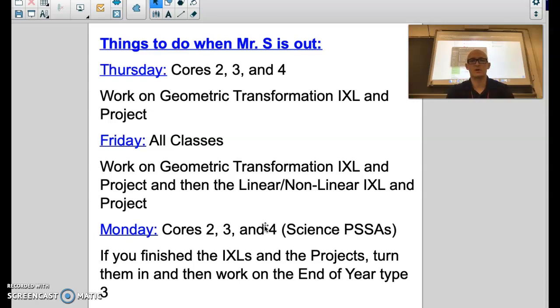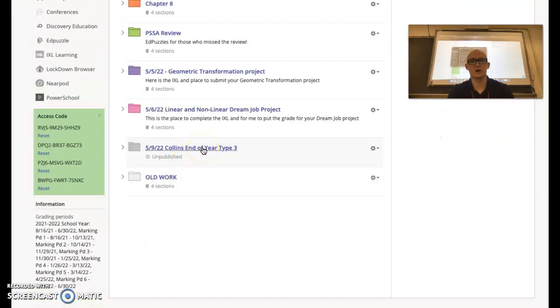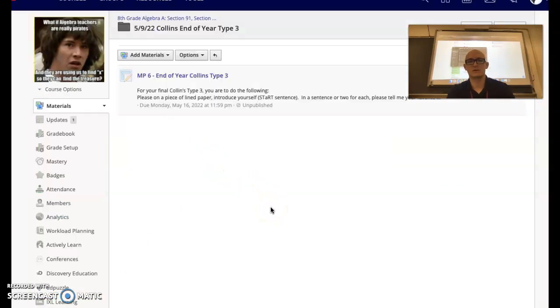However, if you are done with the geometric transformation IXL and project from Thursday, and you're done with the linear and nonlinear IXL and project from Friday, on Monday, then you can just take your time and chill and work on an end-of-year type assignment, which I have posted here. But I'm also going to have a handout. You'll just need a piece of lined paper, and you're just telling me your favorite topic that we talked about this year, your least favorite topic that we talked about this year, and the most difficult topic that we talked about this year, and you have to tell me why. Don't just say it's hard or whatever. Tell me why you found it difficult. Was it because the steps were too confusing or what?